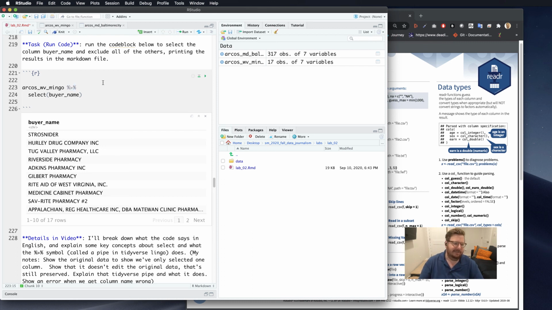So what this says in English is take the Arcos WV Mingo data frame and then select only the name of the column that I put inside of this. So select is a function, and it's saying pick out the buyer name column. And because I haven't said pick any other columns, just keep that one.